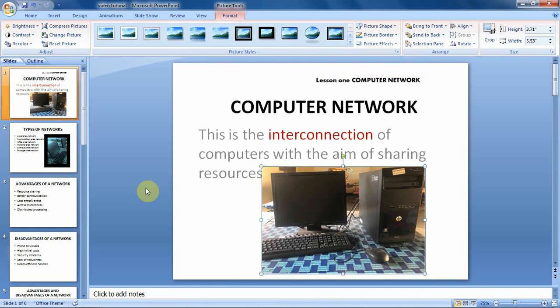And that's how you can do the compressing of the pictures that are found in the given presentation file.